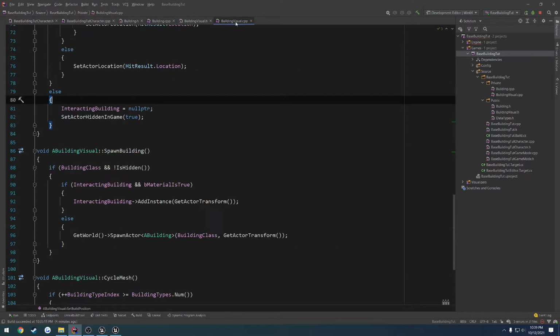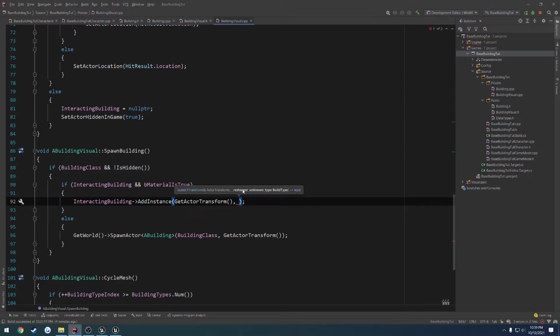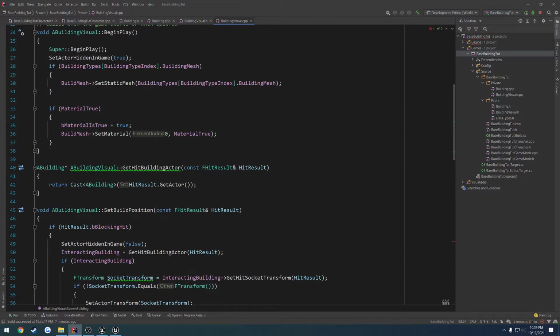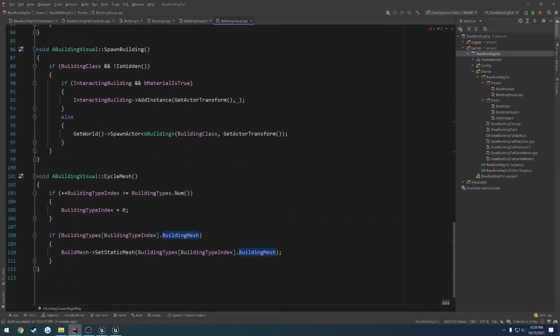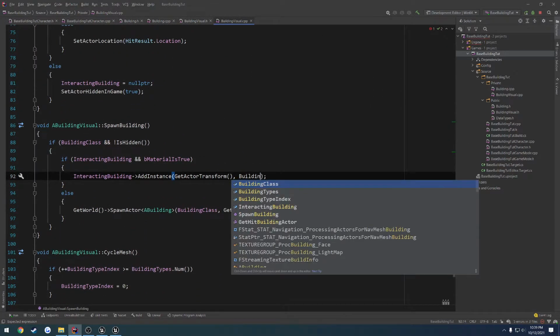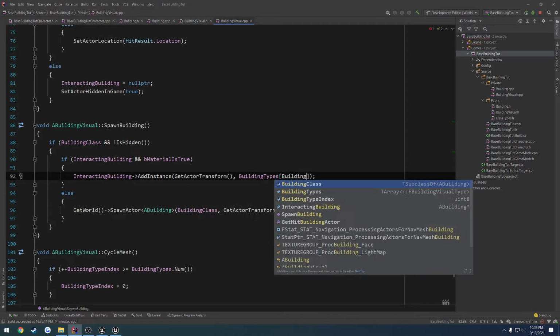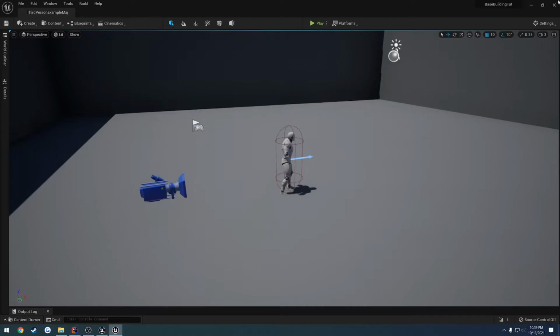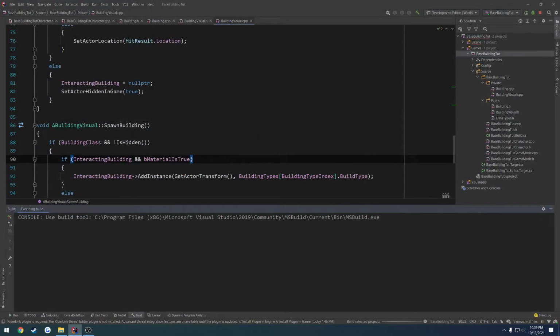So now let's go to our .cpp, and we want to pass in the parameter to add instance, which for some reason it is not showing as an error yet. But I've already shown you in a previous video how to do that. So we want to get our build type. What do we call it? What we did right here. So building types, the index, and then the type. So we're going to pass in building types at building type index, and we want to get the building type. Let's close this down and relaunch.